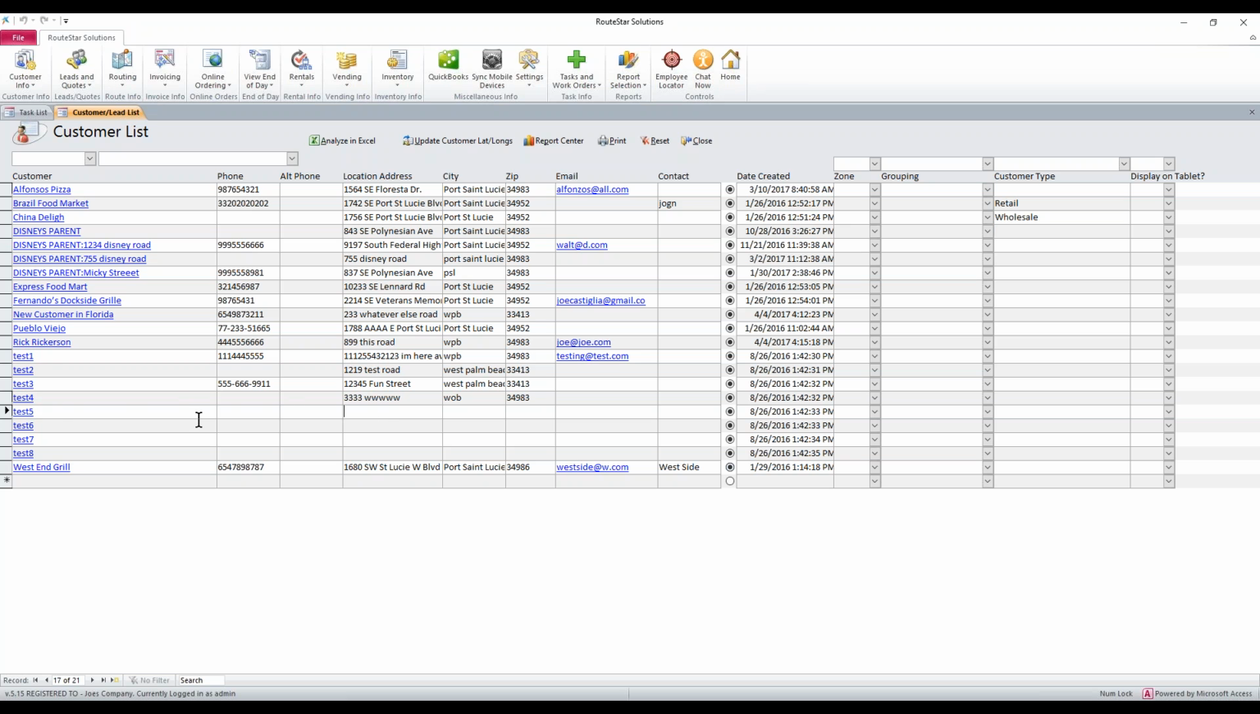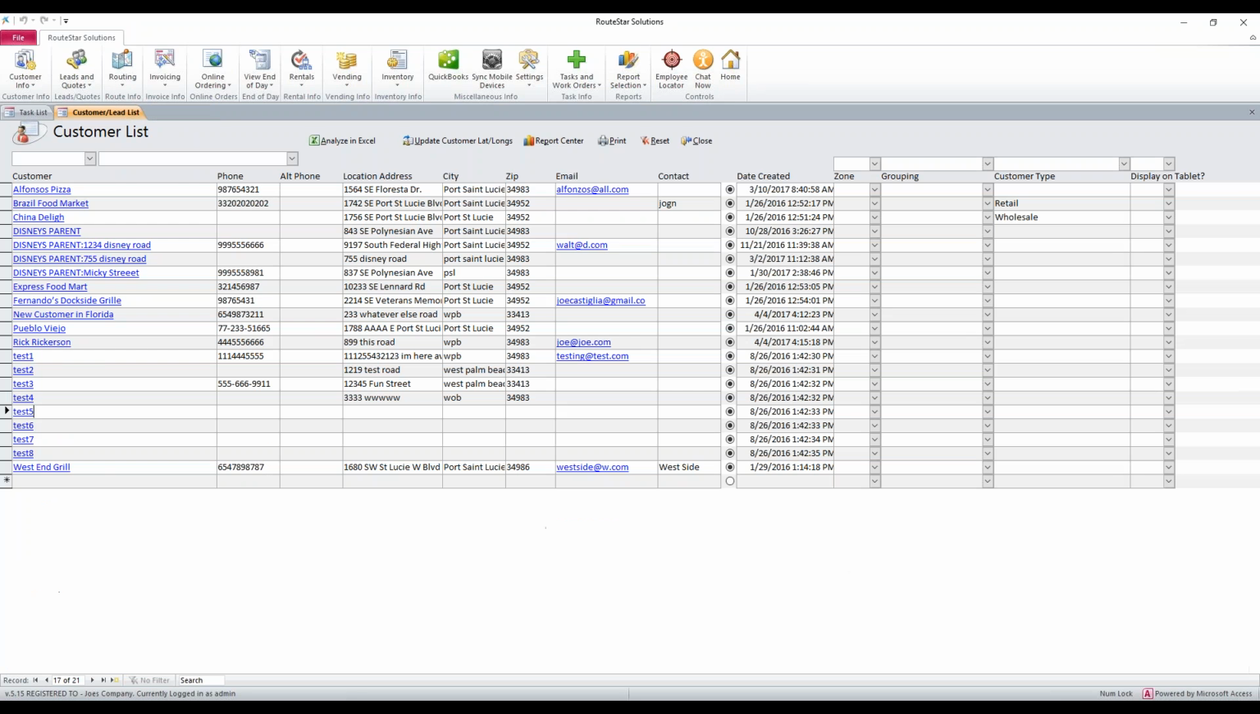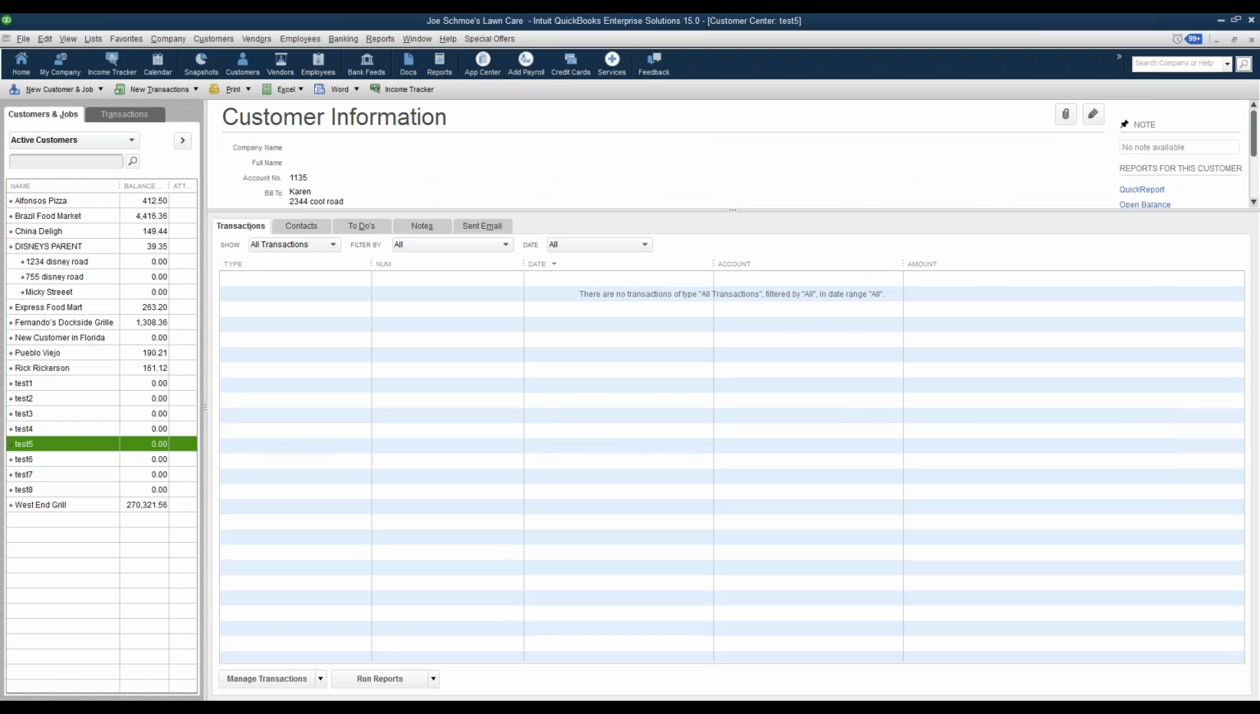So here's what you're going to do. Let's take a look at one of these customers. Test 5, if we drill into that customer name, you'll notice I don't have a billing address. I also do not have a shipping address. Let's get that in. What we're going to do is we're going to go ahead and open up our QuickBooks. And right here, I already have Test 5 waiting to be worked on.